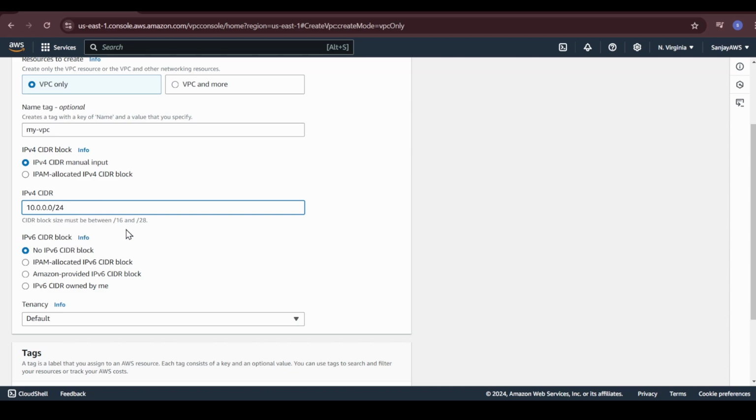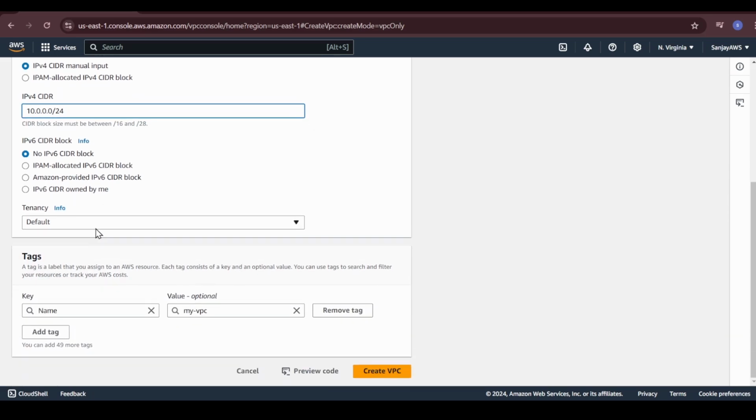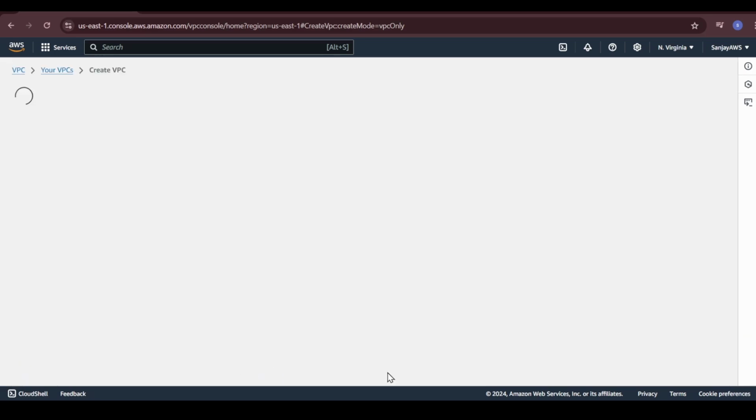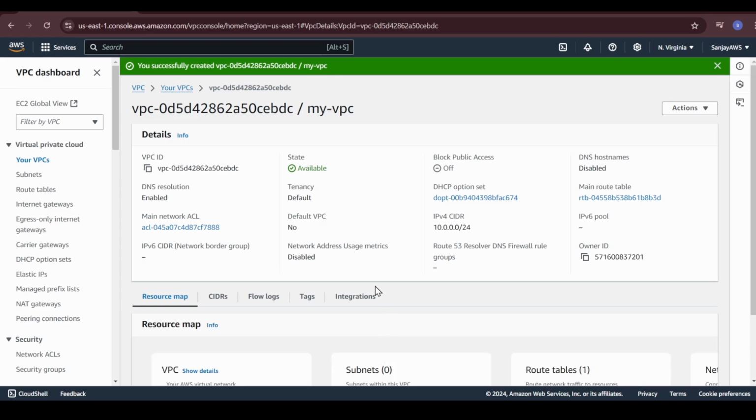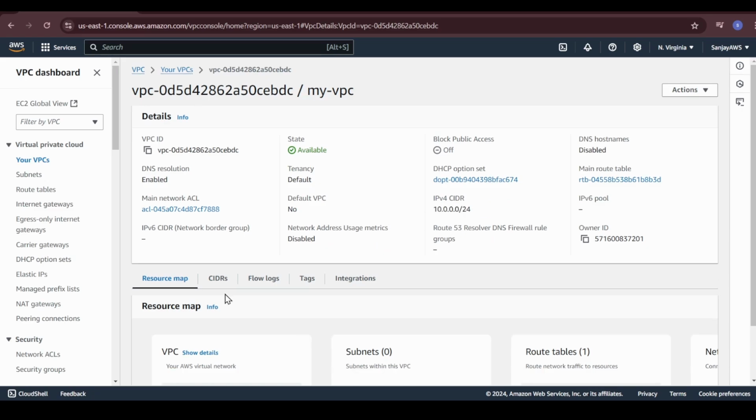Okay. So let's keep all the other settings as default. I will create my first VPC. So it just took 5 seconds and then my VPC is ready. If you see, the IP address range that we have given is 10.0.0.0/24, right? So with that in mind, let's go ahead and create our first subnet.